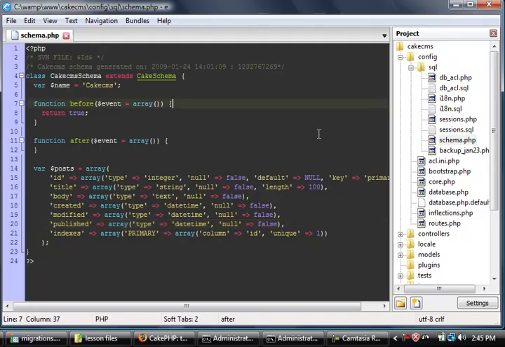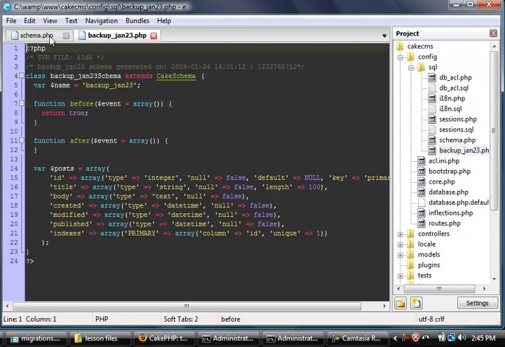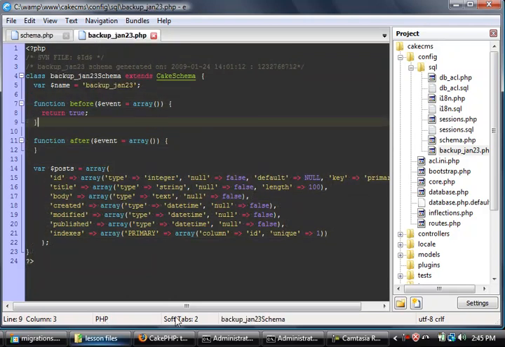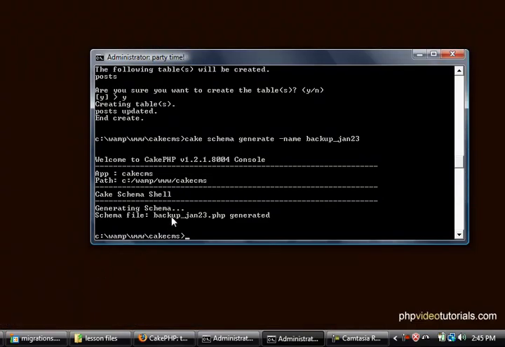If we go into our file here and open up backup Jan 23rd, it's the same as what we began with. So we can always go back to the very beginning of what we were doing before we started our migration. Usually you use a migration when you think of a new feature you want to add into your application. So you create a backup of what you've got, and then you begin to do the migration.